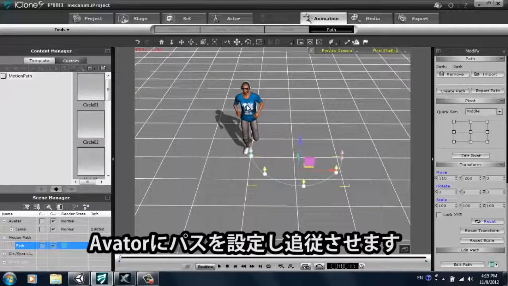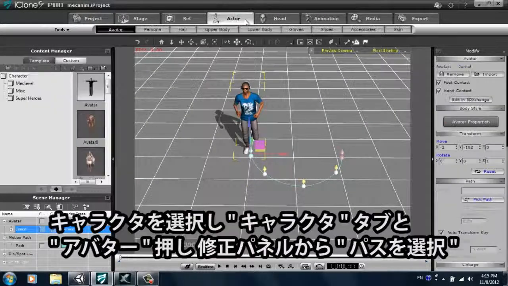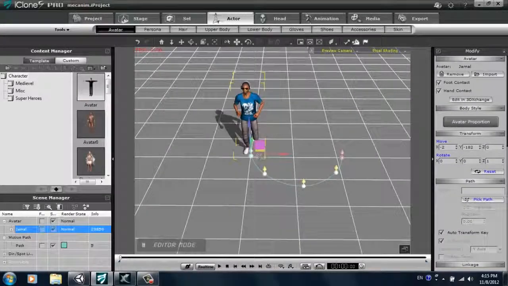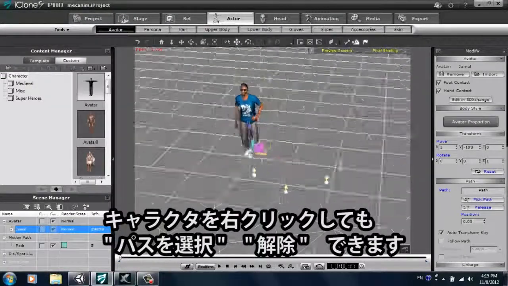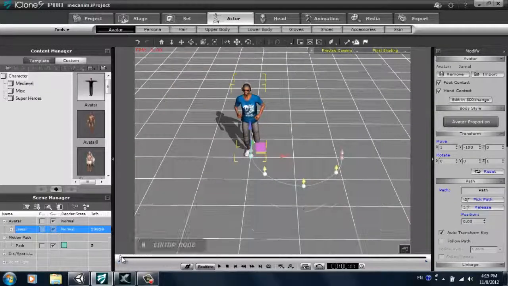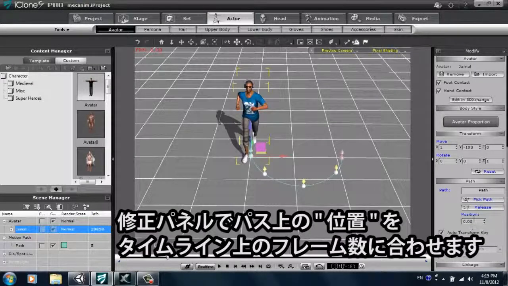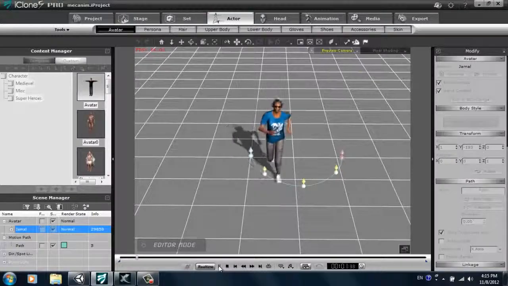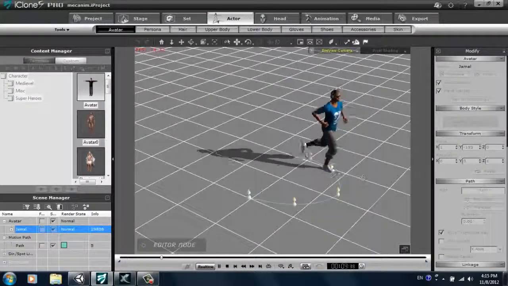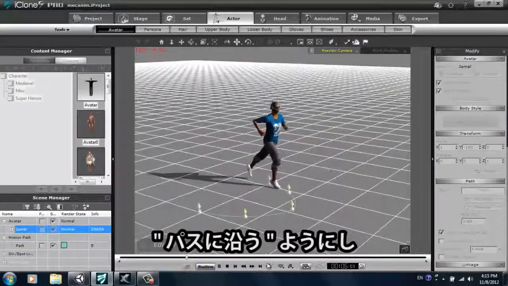So what I'll do first is select my character and go to the actor tab, and we need to pick a path right here. So I'll pick path, and I'm going to select the first point of the path right there. My character will automatically lock onto that. We want to wait till about the end of his animation. Maybe I made him run a bit too long. About there. And then we can change the position to 100 on the path. And you'll see that my character will now do a run along the path. Wouldn't it be cool if you could run like that?